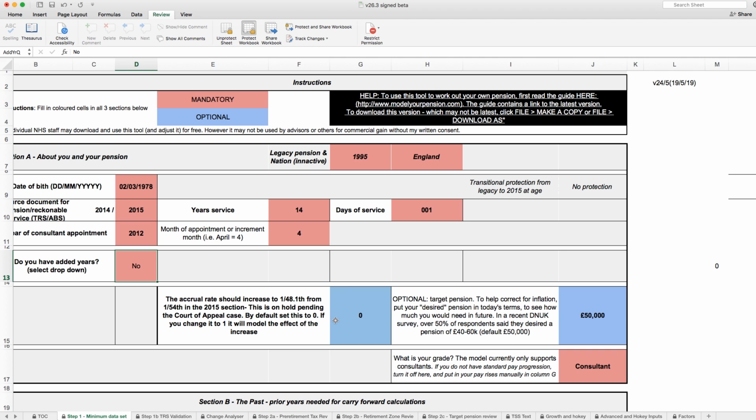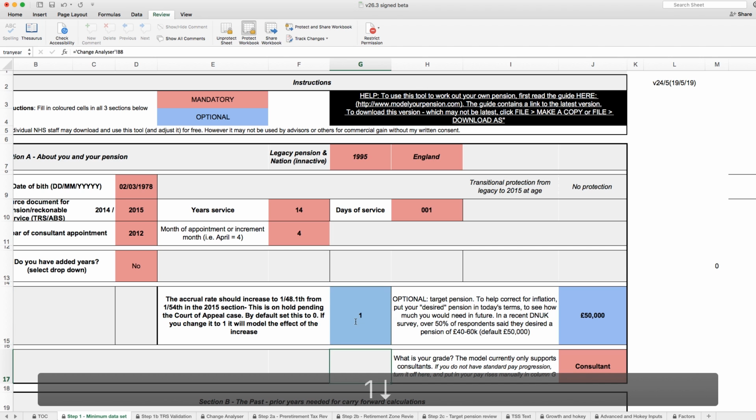So if you set this to 0, it will keep it as per the status quo, which is we're continuing to get 1/54ths. But should that change, and that will be backdated to 1st of April 2019, if you simply change that to a 1, that will change the value of accrual for you automatically.